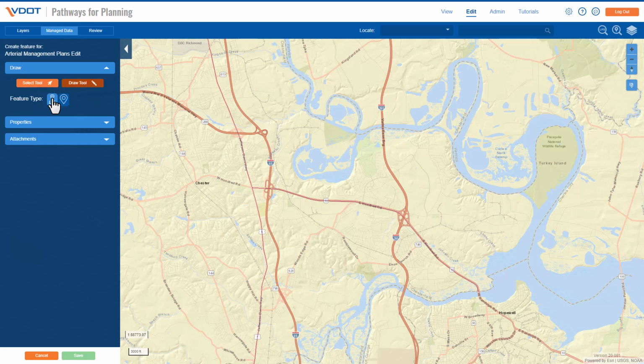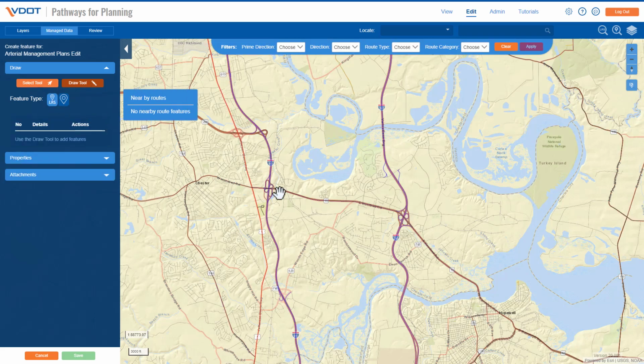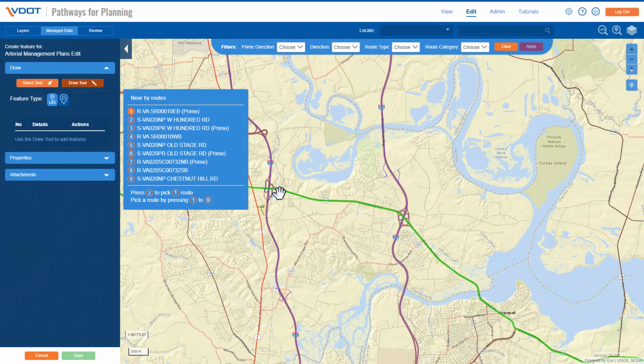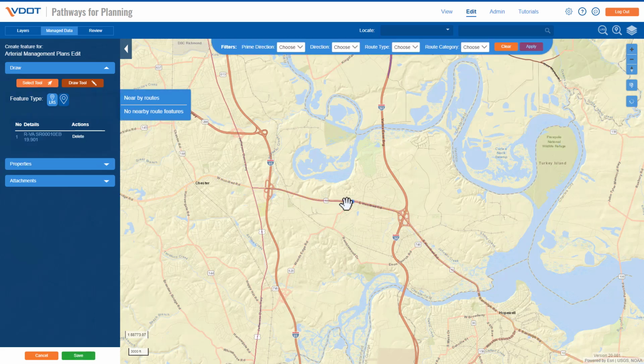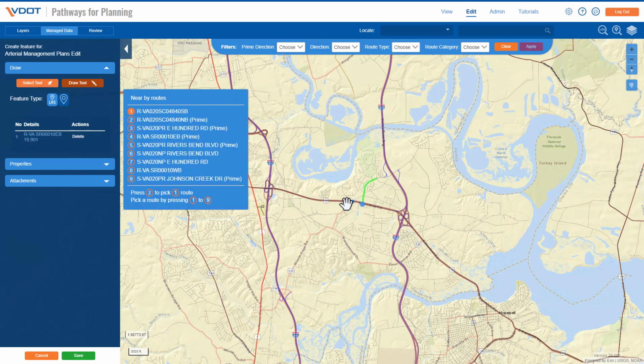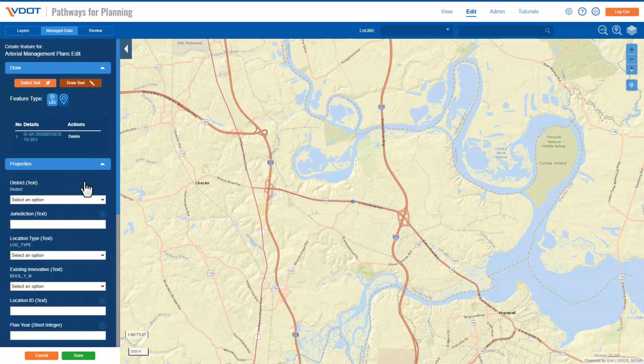Next, click on the Draw tools, and the LRS point to digitize a shape. Hover over the route to see a list of selection options. Use numbers 1 through 9 to select a specific route, and then press Z to draw a point and set a point. Add as many points as required. After a point feature is created, enter the data in the Properties panel.